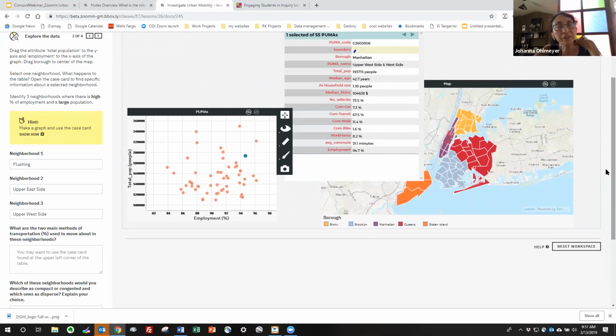There is some choice in there because many people will not pick, for example, the last one because the population is low. They might say, no, maybe I will choose that one. So there's a little bit of room, not everybody is going to end up with the same neighborhoods. Yeah, absolutely.